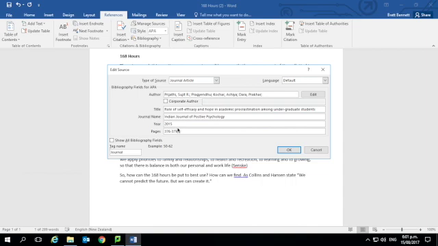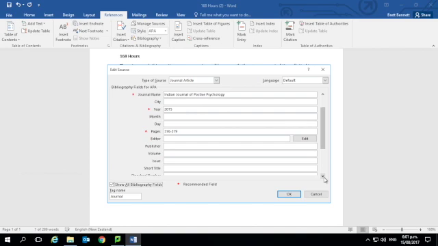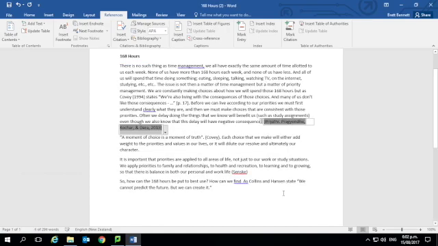If you do want to put in a journal volume or issue number, you'll need to click the Show All Bibliography tabs and scroll down to put in that information there. Once you hit OK, you'll notice that the correct format for that journal article entry has been placed in your placeholder in the document.